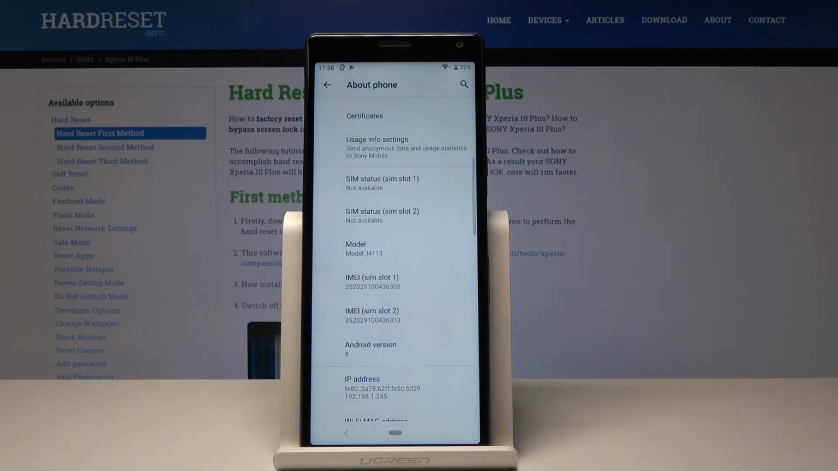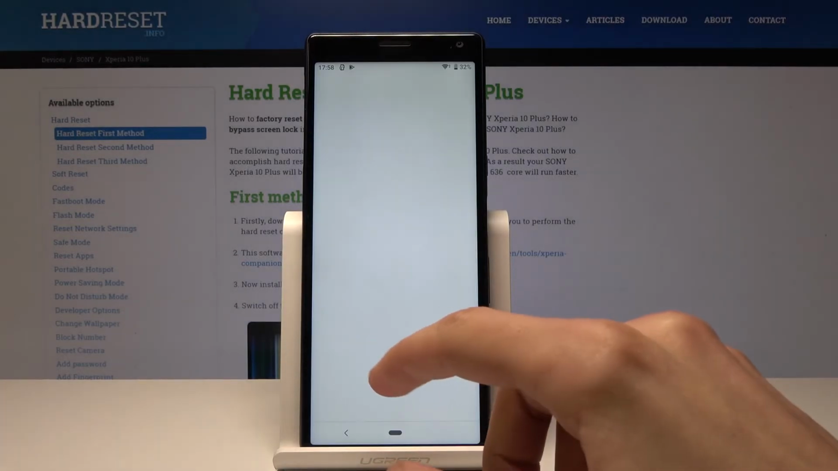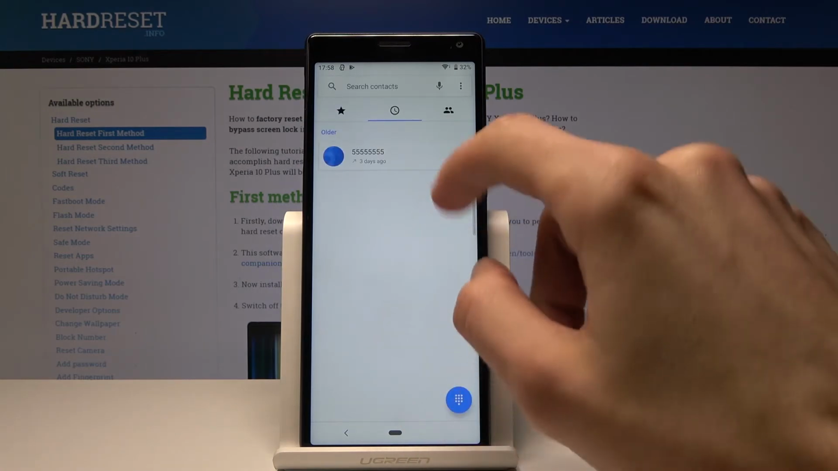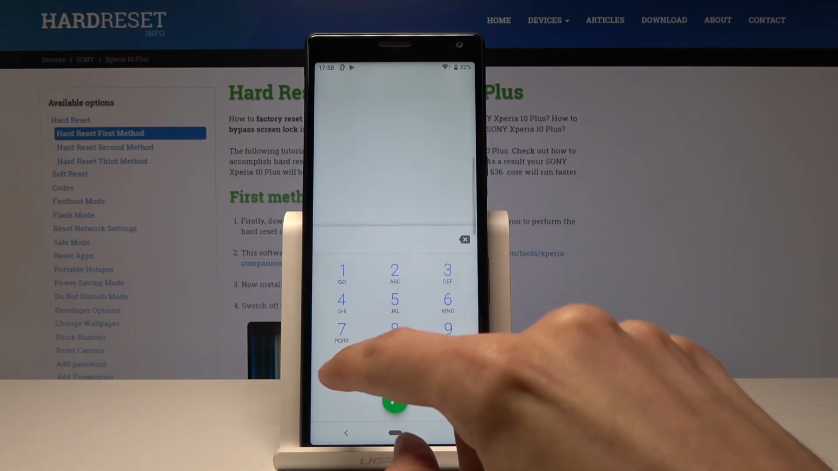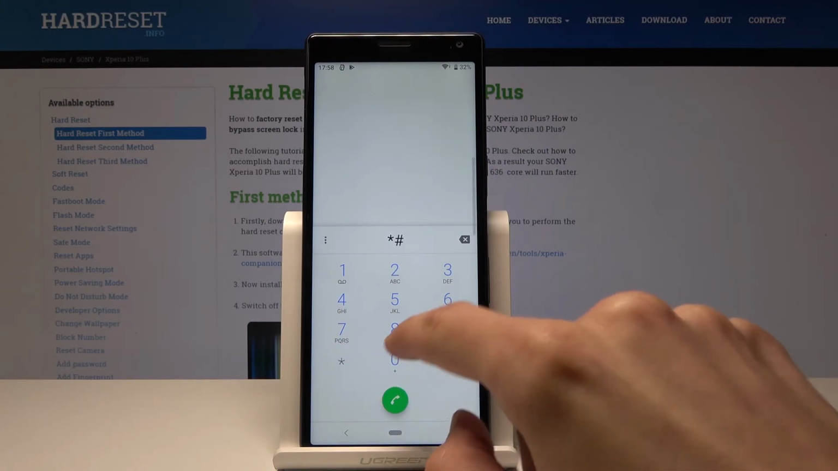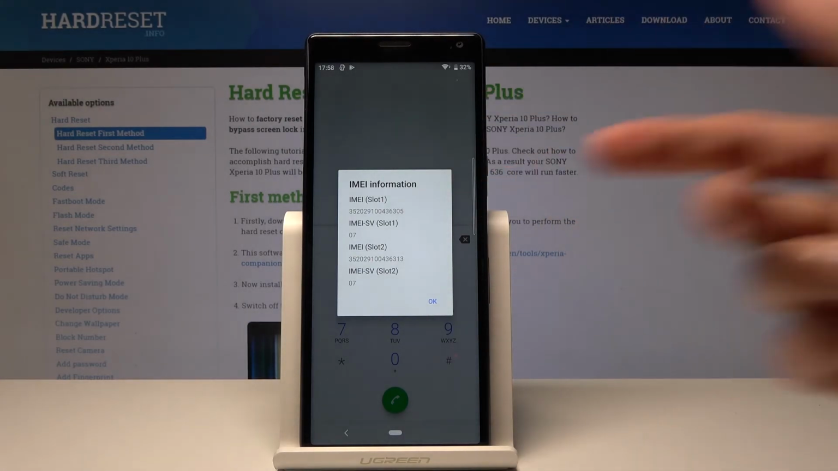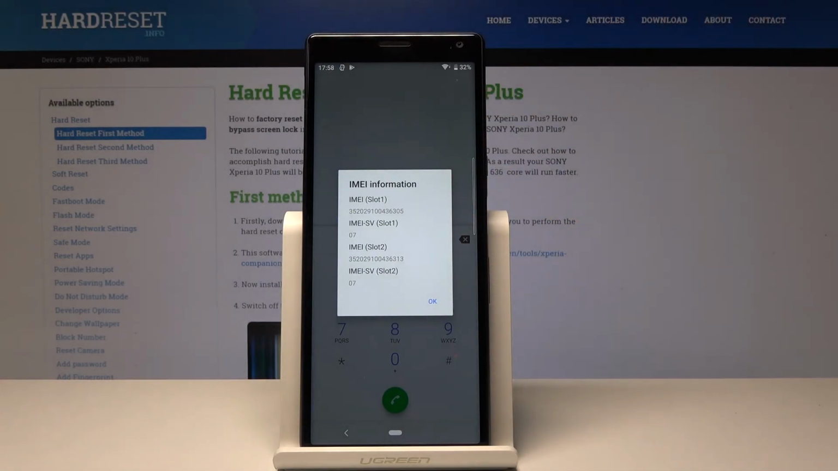So that's the first method, and then there is also another one that you can do, which will require you to go into dialer and type in a code, which would be, just tap on here, it's gonna be *#06# and it automatically pops up with the IMEI. So that's the second method.